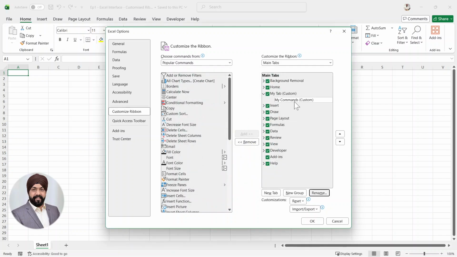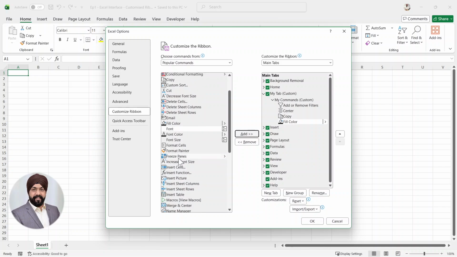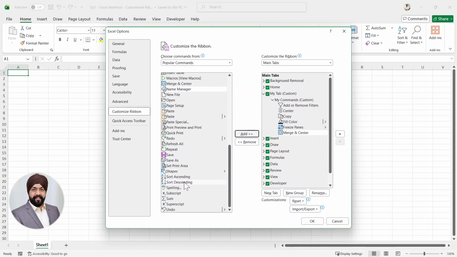Now under that commands group, you can add whatever command you are frequently using. Like I can add filters, which I'm using very much. I can add center aligning. I can add copy. I can add a fill color and so on. The freeze pane, which is a part of some other tab. I can add merge and center. I can add maybe a spell check, and I can see that these all are coming here.